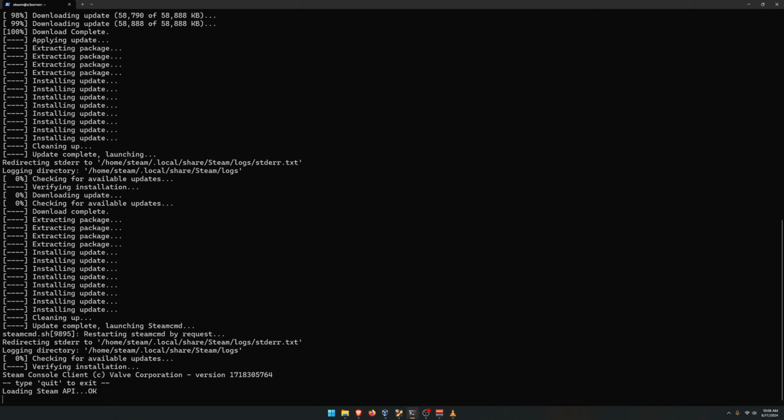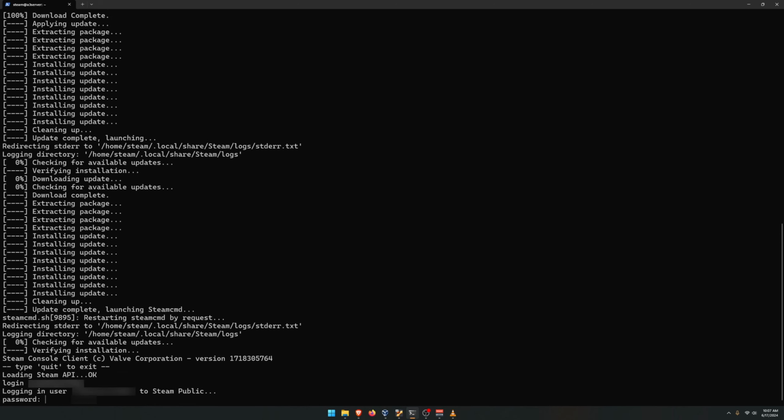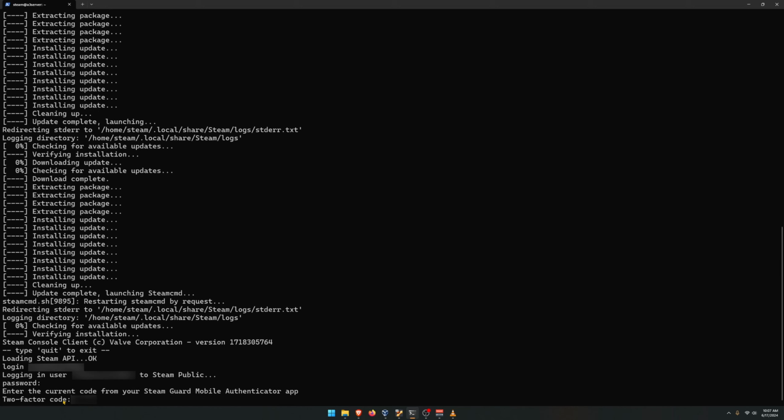So, with that being said, the first thing you want to do to download the Arma 3 server is to type in login and then type in your Steam username. And then it's going to ask you for your password. Okay, and then if you have Steam Mobile Guard, you need to also enter your two-factor authentication. Give me one sec, gonna pull this up.